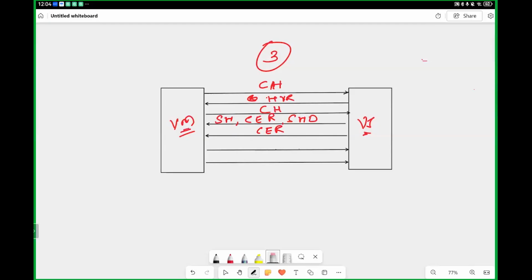Now, after receiving the certificate from the vSmart, vManage will open that certificate and look for the serial number or chassis number. Second, it will look for the organization name. Third, it will look for root CA details. The checks will be the same on all the controllers.